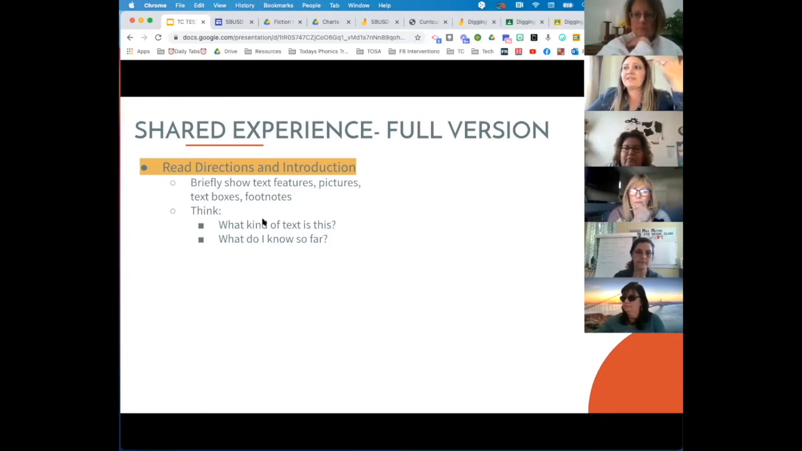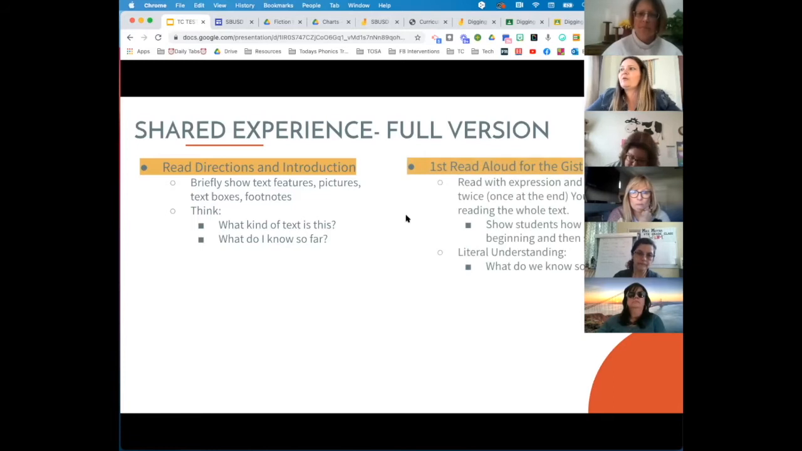And you're asking the kids like, what kind of text is this? What do I know so far? You could go over if there's text features. If it's a nonfiction text, then you could go over the text features. You could look at the pictures. So you're essentially doing a book introduction, like a book walk kind of, except with a much less engaging test prep text. Then you're going to go into that first read aloud for the gist.